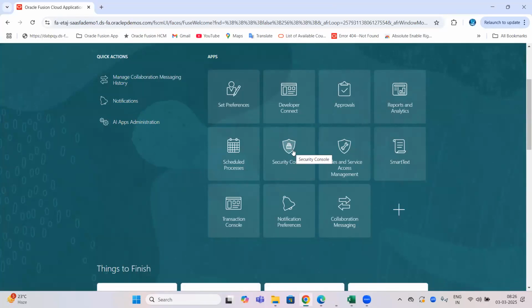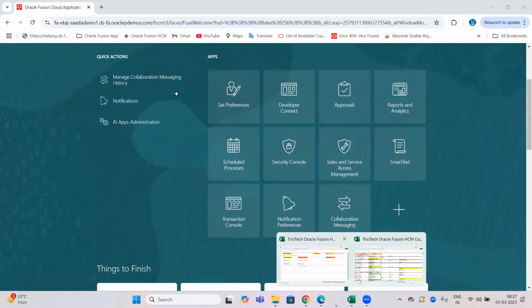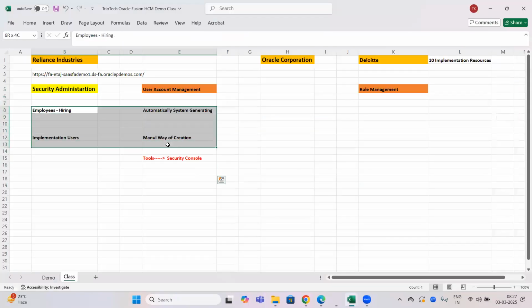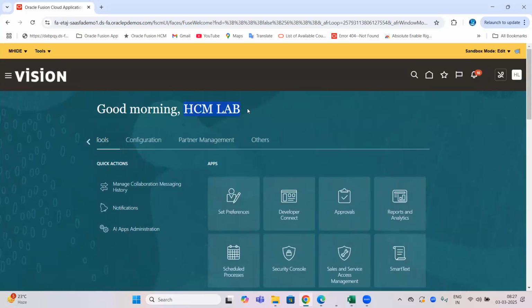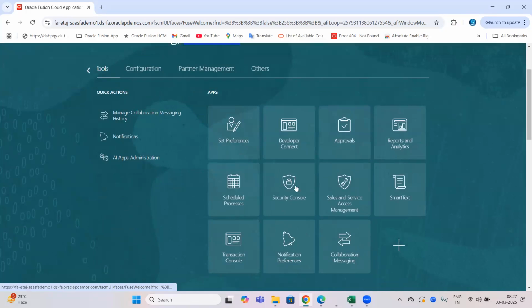In Fusion application, the entire security, the user account management, creating the user accounts and managing the user accounts in the system, will be handled in one single place called security console. So come to tools after logging in. Let's assume I logged in with one of the accounts that the client side people gave to our team. It could be our project manager or team lead, whatever it is. After logging in with those credentials, we have to come to tools, go to security console.